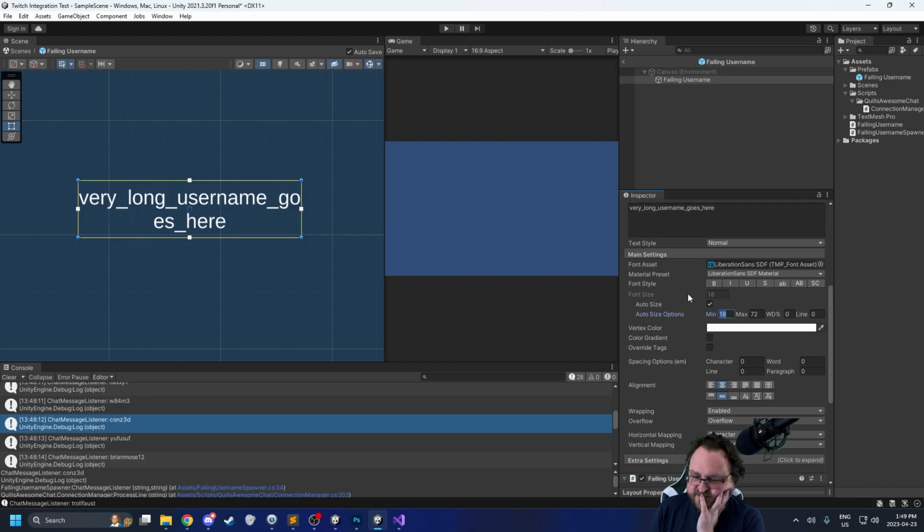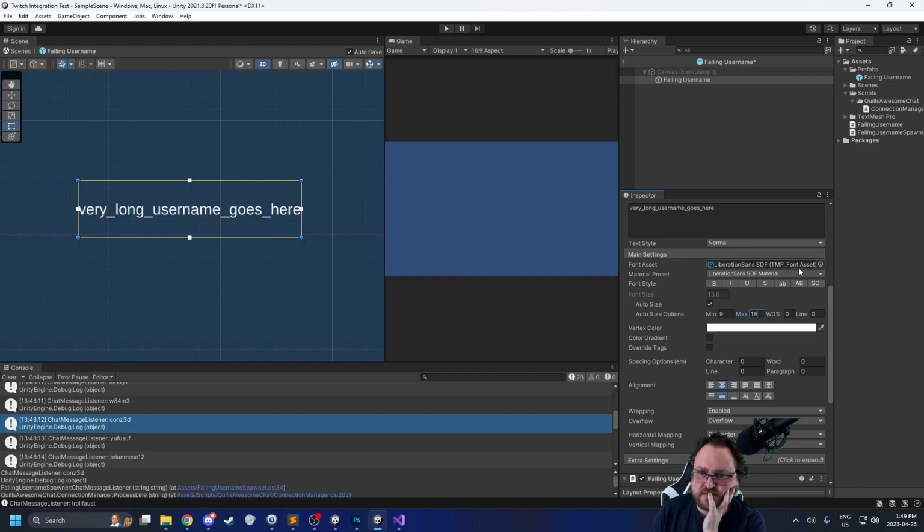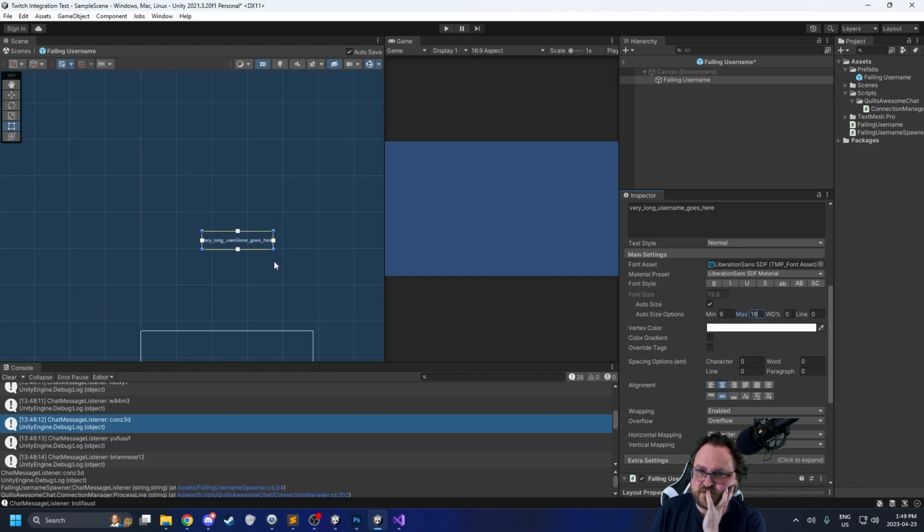Right, minimum size, and do this. So a very long username would just show up smaller. Or what we'll probably do is set the default, and set the main font size to smaller as well, so it won't change as much.